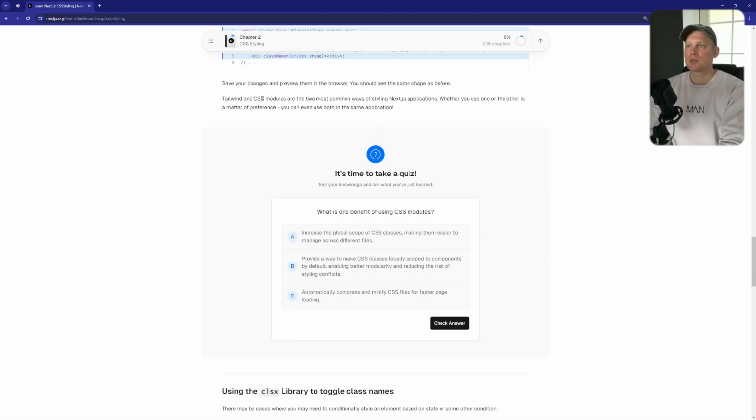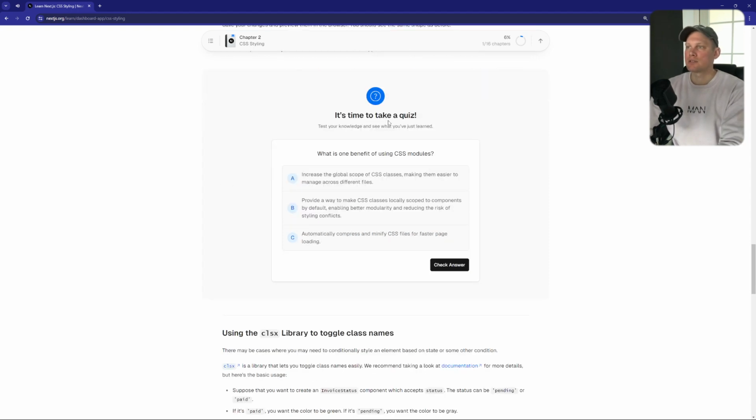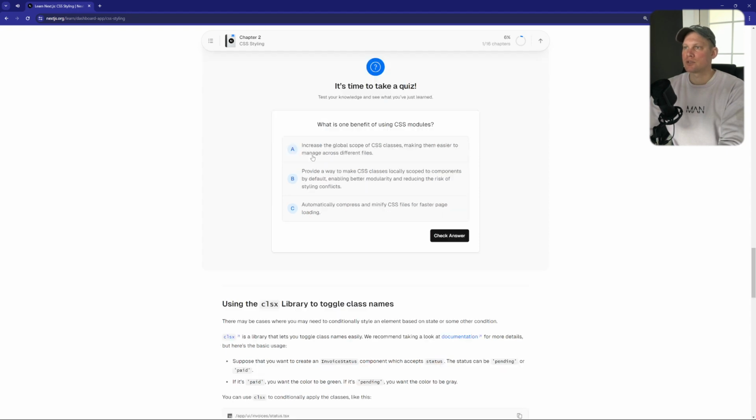Tailwind and CSS modules are the two most common ways of styling Next.js applications. Whether you use one or the other is a matter of preference. You can even use both in the same application. It's time to take a quiz, test your knowledge and see what you have just learned.